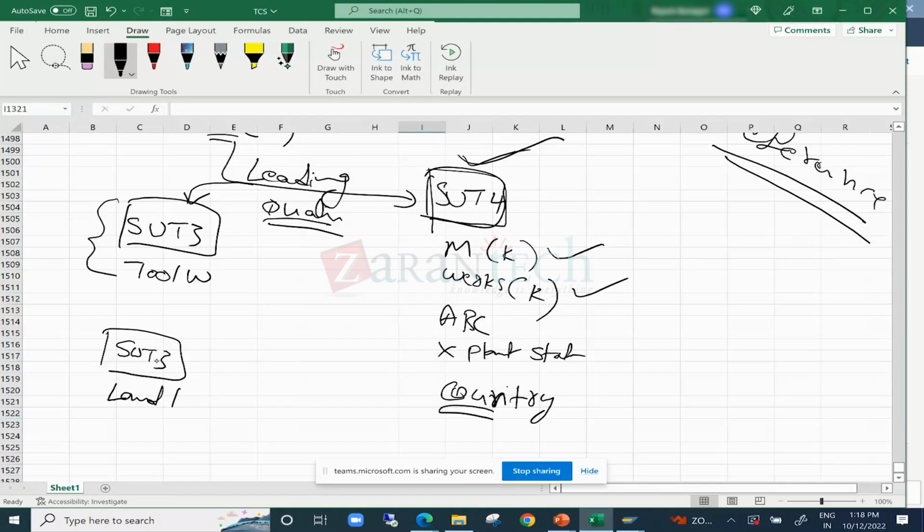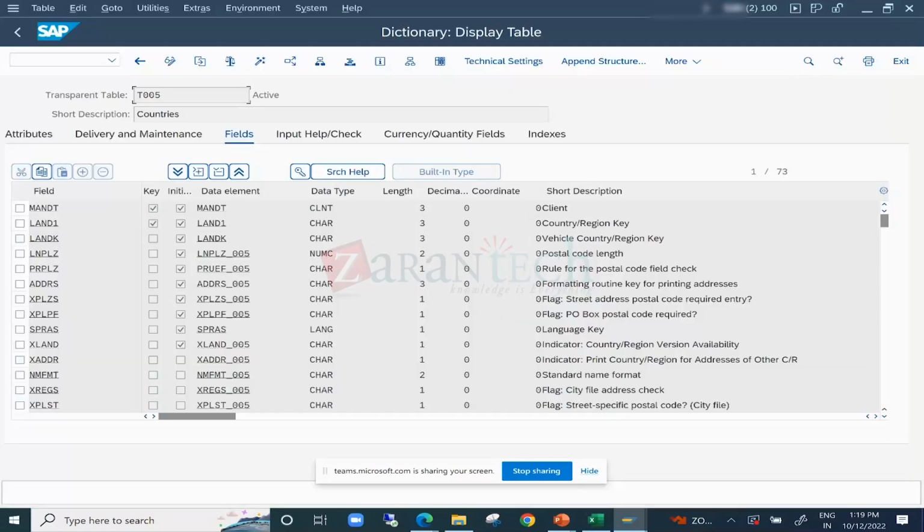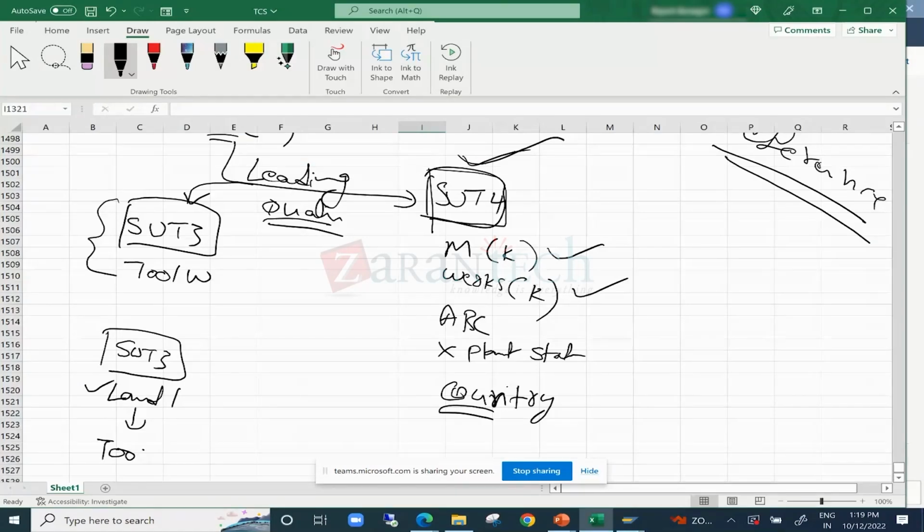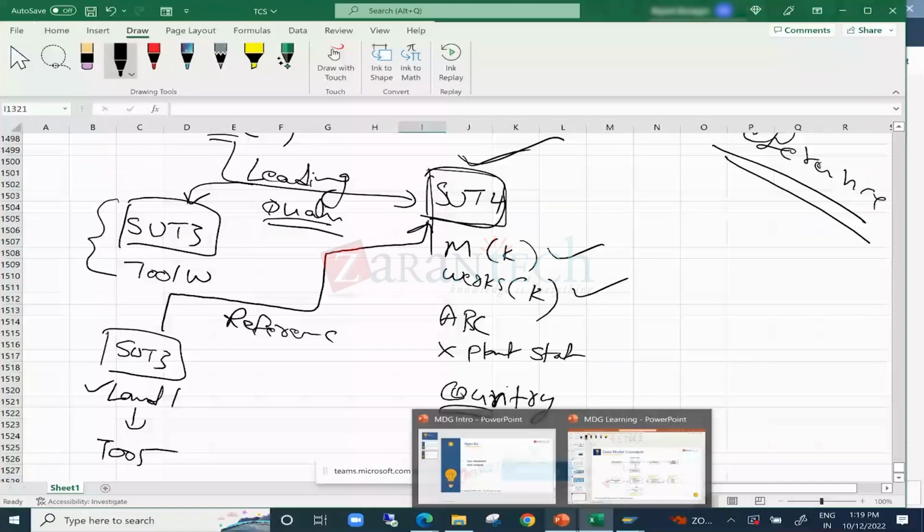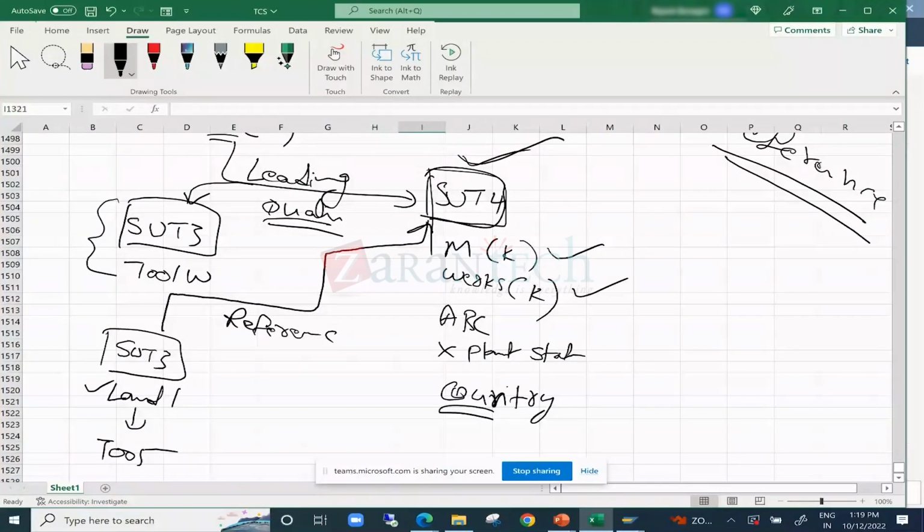Now I can create one SU type 3, and for this SU type 3, I'll mention the data element LAND1. This data element in turn represents your T005 table, the country master table. Now I can make a reference relationship here. This is a reference relation. Now if you look at this, there are two type 3s. One type 3 I made a qualifying relationship, another type 3 I made a reference relationship with type 4. In the type 3 qualifying relation, in the generated staging table, this SU type 3 attribute got added as a key field over here.